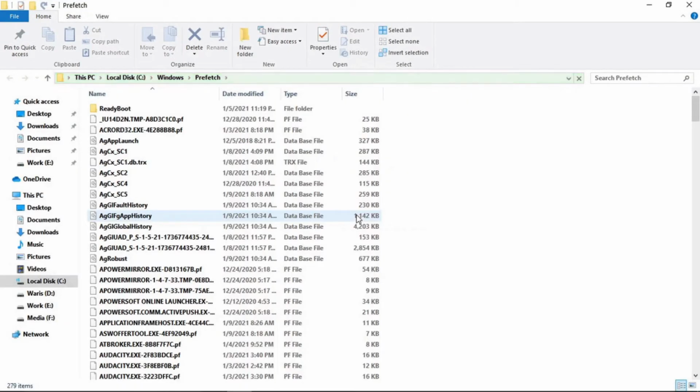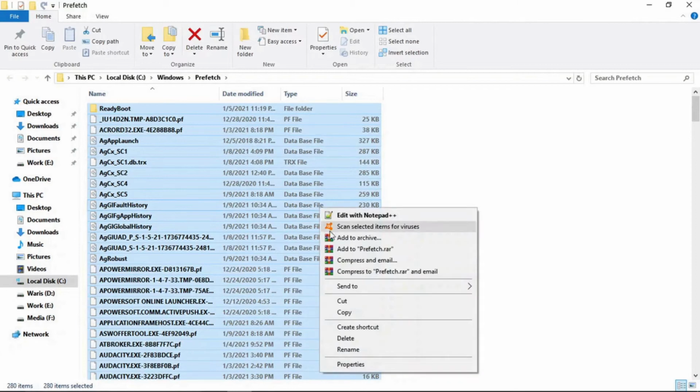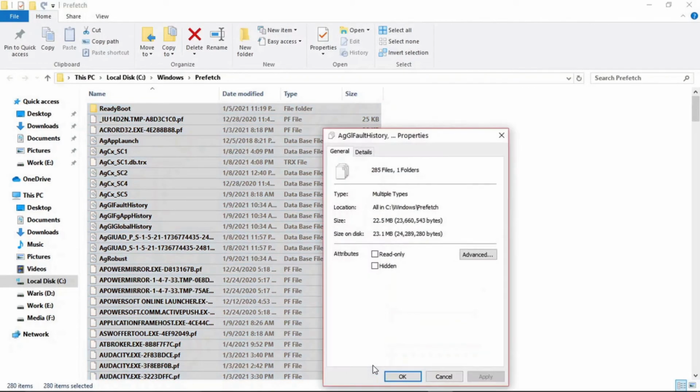And look here, there are a lot of files present here. Oh my god, a lot of files are present. These are no need, these files are just waste. You don't need these files for your system. 22 MB of files are present, so no need of these files.